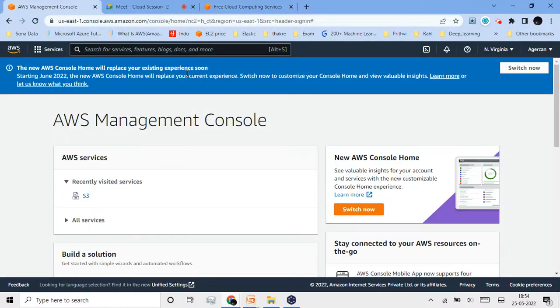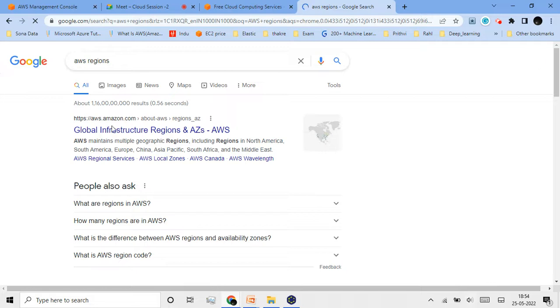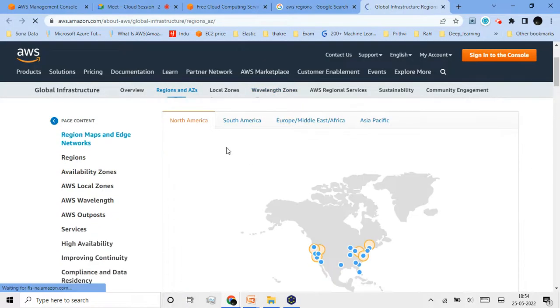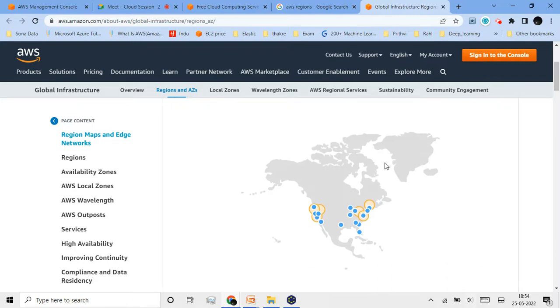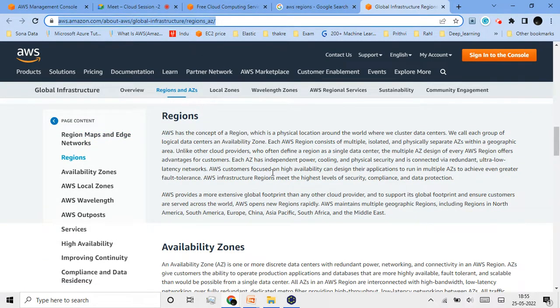Exactly right, physically located. These are located physically. You will read more about the global infrastructure regions, and this includes North America, South America. So this is the continent, and yes, Asia Pacific. So there are physically located data centers in the regions. You can go to this link and you will find the details.